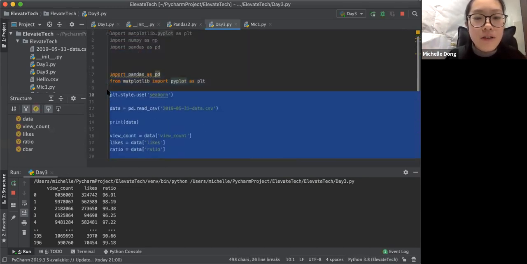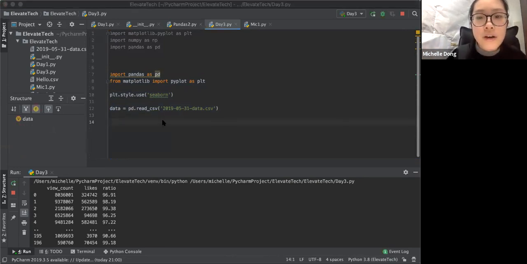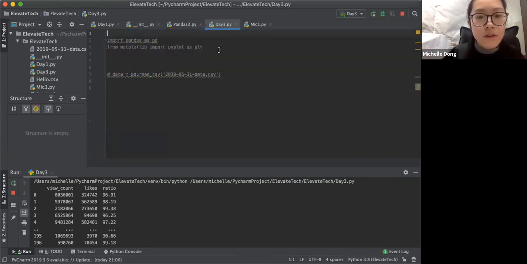But then I'm going to talk more about pandas, so I'm not talking about matplotlib now, but I'm going to focus on pandas in our last few minutes today. So I'm going to comment out the CSV first. Probably we're going to use that again later. I'm going to just delete them.